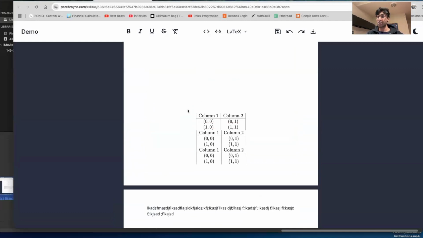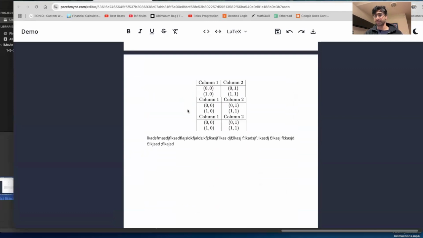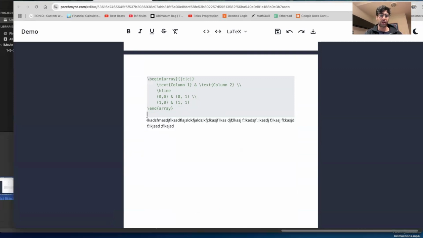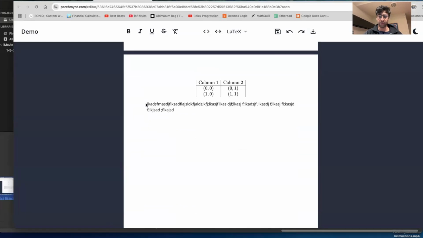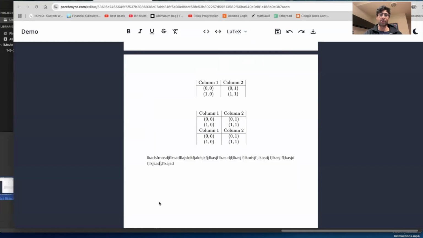And if I want to push this table to the next page, I can just continually enter until it's all on one page. There should never be the case where a LaTeX paragraph is so big that it's spanning multiple pages. If you have a lot of stuff you want to be in a single LaTeX paragraph, just split it up. So I can just delete this stuff and then make another LaTeX paragraph here, and that'll do the same thing. So that's the second thing.